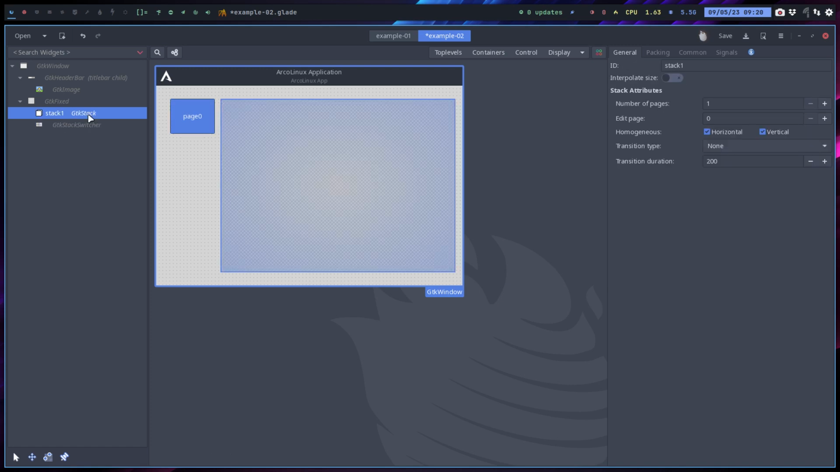So the stack has a number of pages. I can have 1 page, 2 pages. In my exercise, I need 3 pages. Okay.